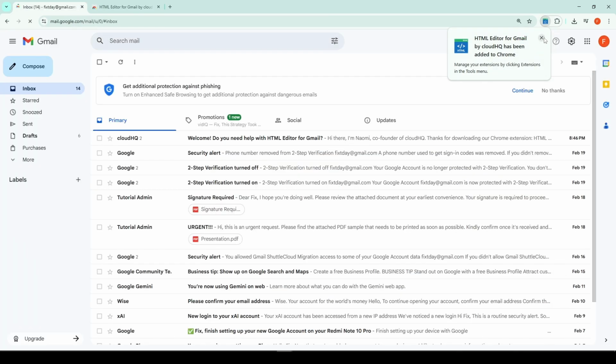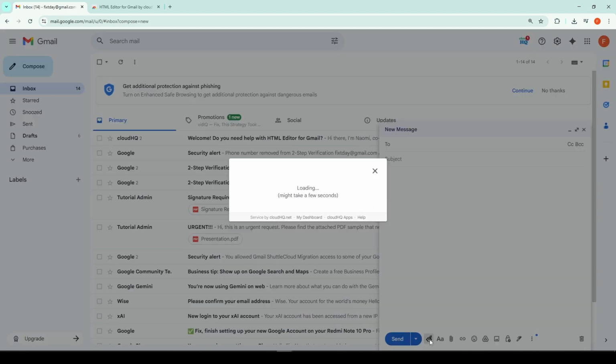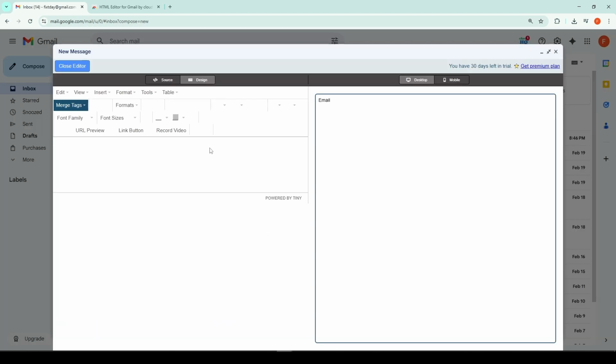After the installation is complete, return to your Gmail tab. In the top left corner, click the Compose button to open a new message window. In the Compose window, look at the bottom formatting toolbar. You will now see an HTML icon displayed as a bracket symbol. Click this icon to open the CloudHQ editor.